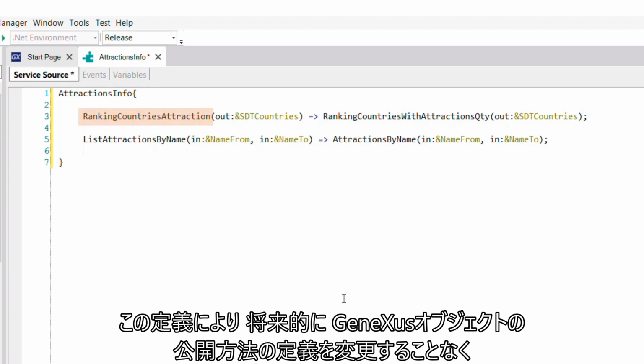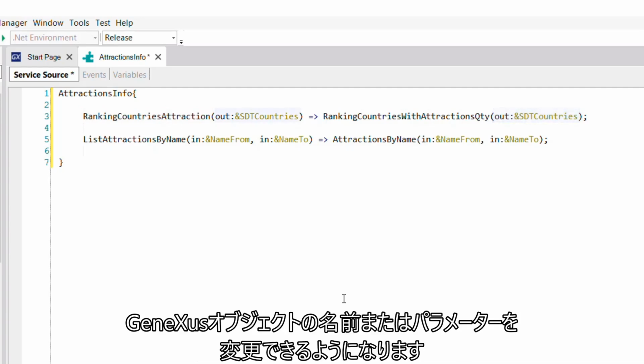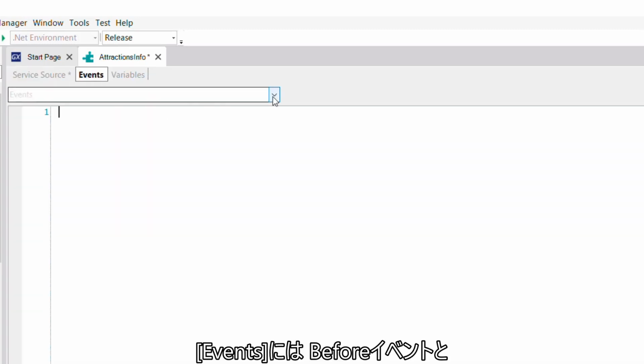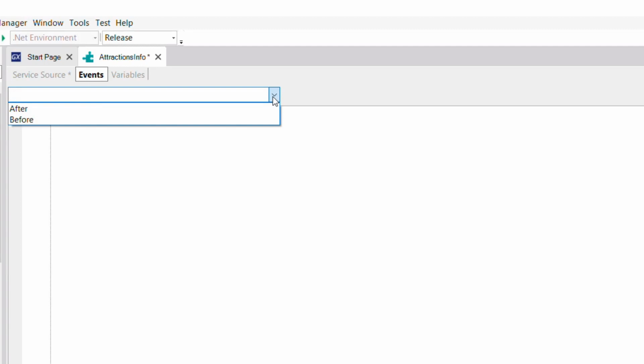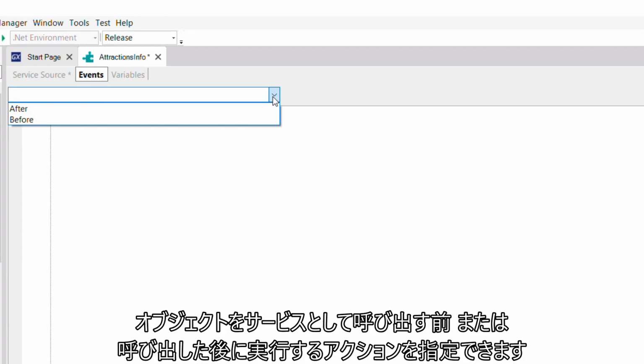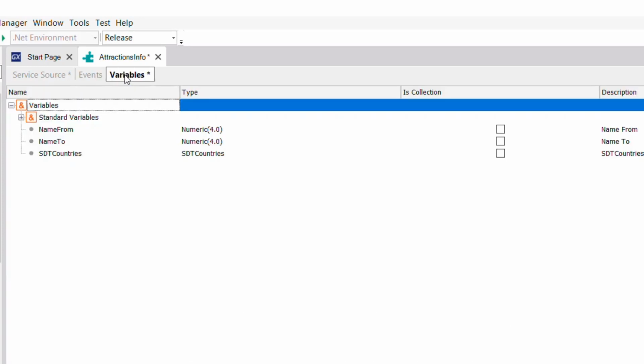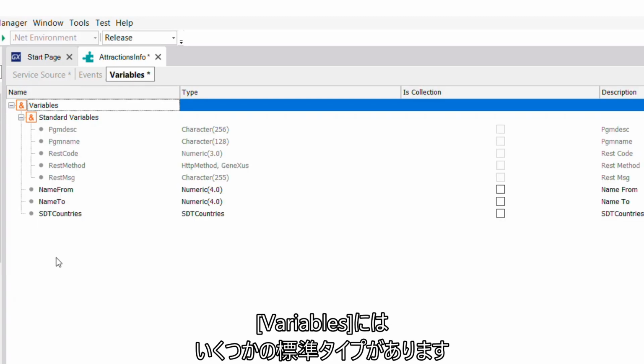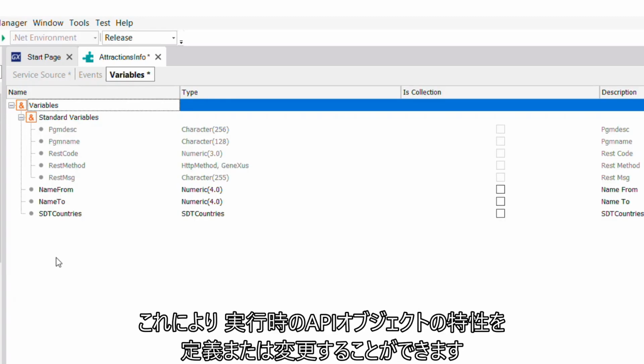In the future, this definition will allow us to change the name or parameters of the GeneXus object without changing the definition of how this object is published. In the events, we have the events before and after, with which we can perform actions that are executed before or after the invocation of the object as a service. In the variables, there are some of the standard type, which allow us to define or change characteristics of the API object at runtime.